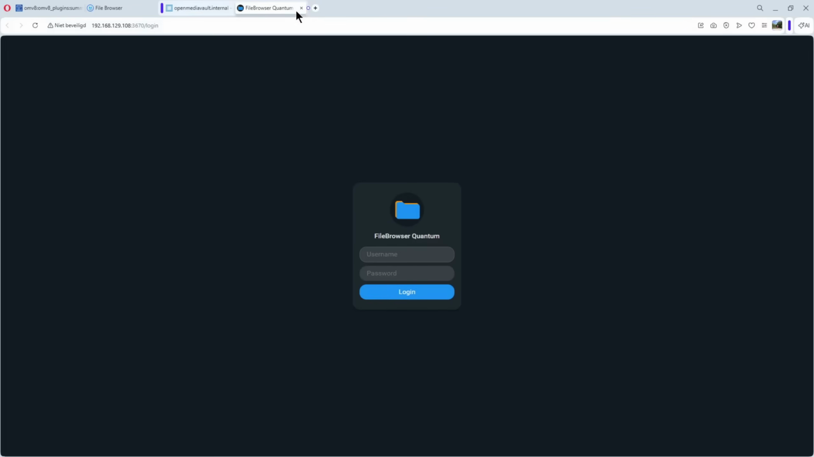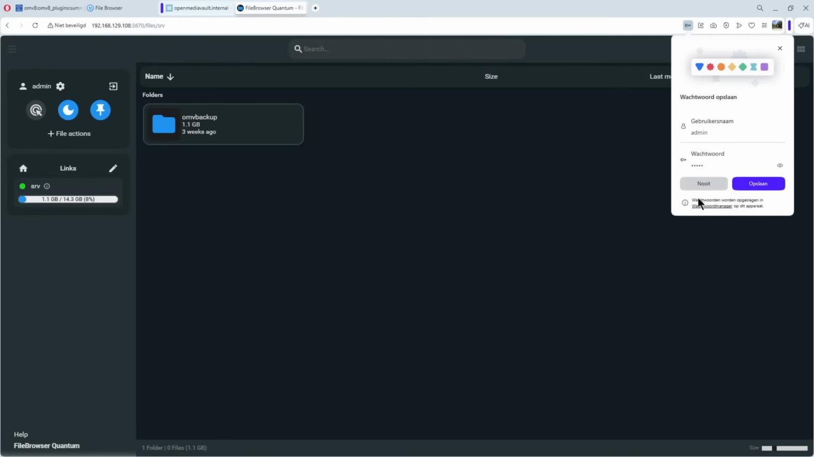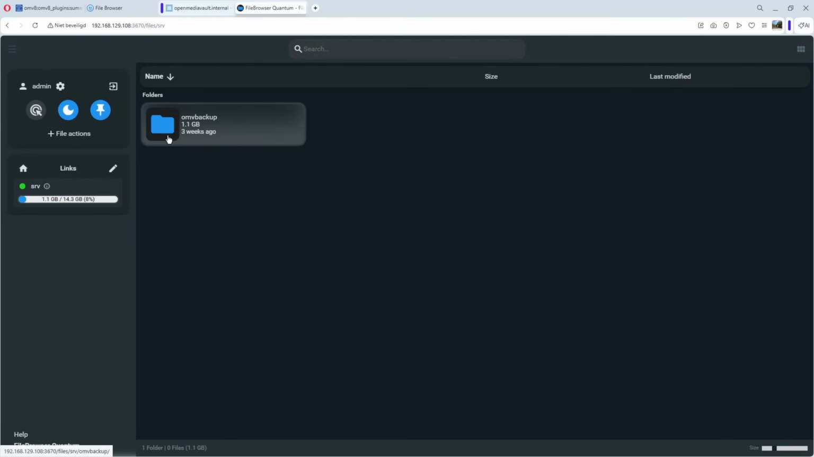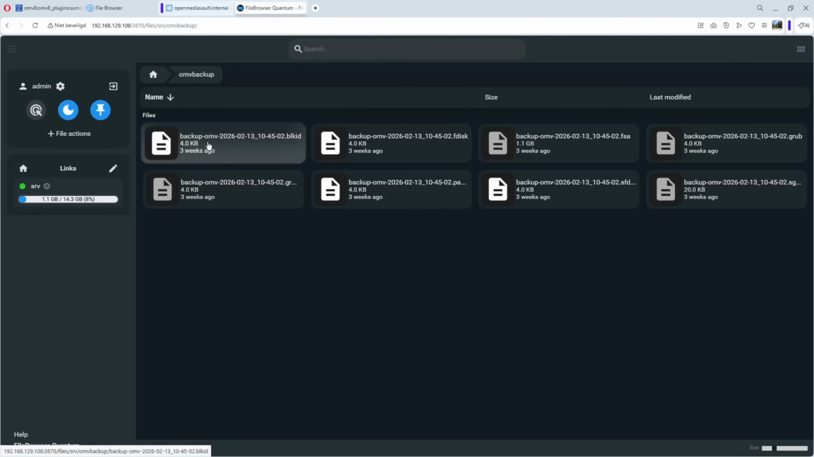Open. We open a new browser window and we do admin. Password, also admin. We log in and we see, we can remove, and we see our OpenMediaVault backup. We can open it and see all the files from the previous video.